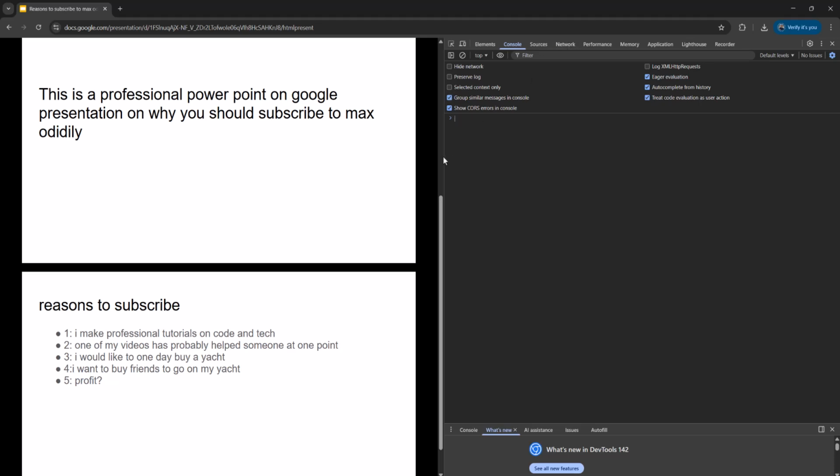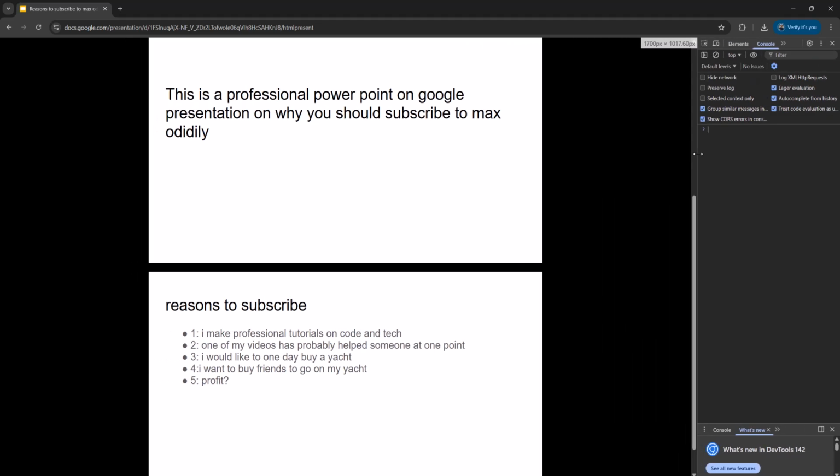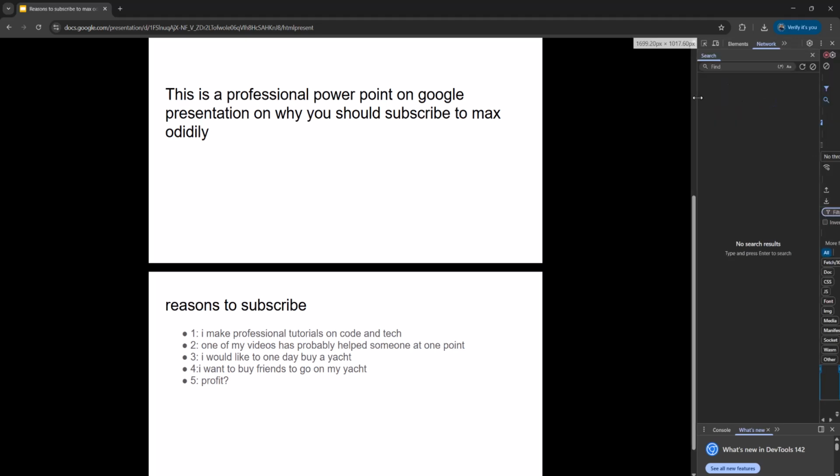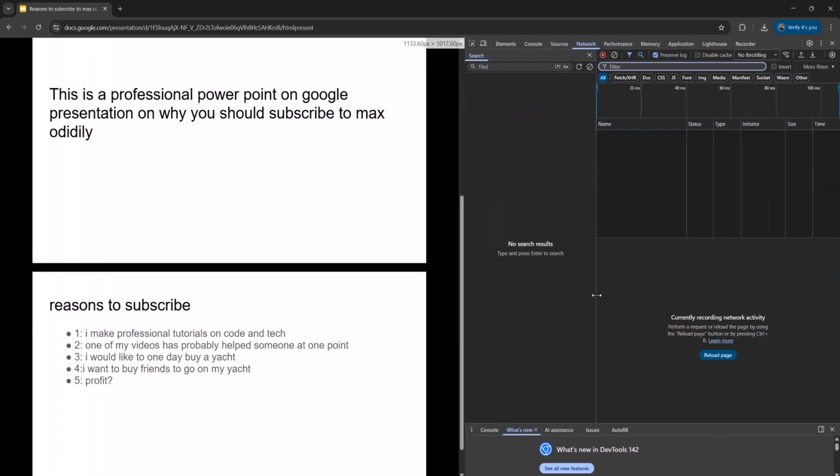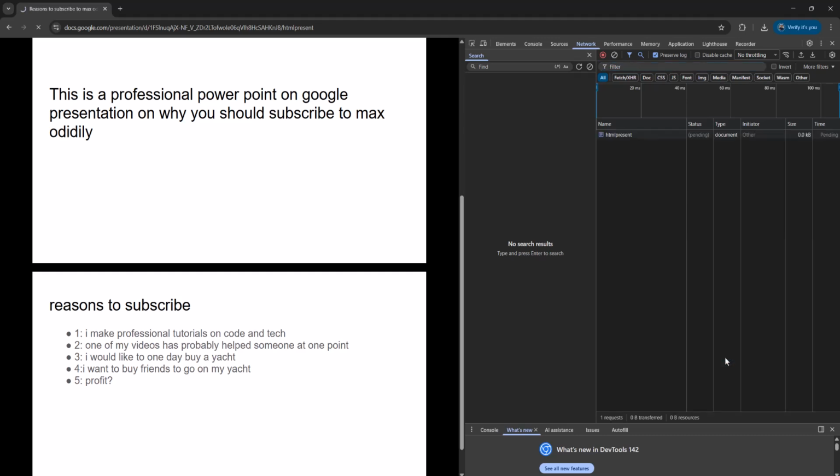However, if you don't see the network tab, maybe because your developer tools are really small like this, you can click on the More Tabs button here, then click on the Network button in the drop-down menu. I recommend you drag it out so you can see more of the developer tools. And in the Network tab, I want you to click on Reload Page.